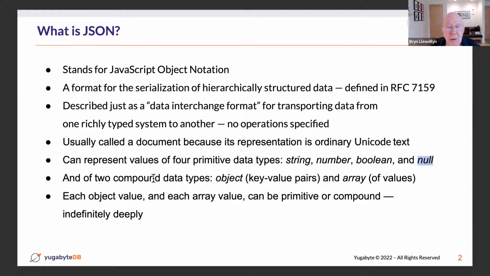So there are also compound data types, and these are interesting. You can have an object, so-called, which is key value pairs, and an array of values. And the values, of course, can be any of these guys, including another object. And then you've got an array of values, and again, the values can be any of these things. And so it can go on indefinitely, deeply in a tree.